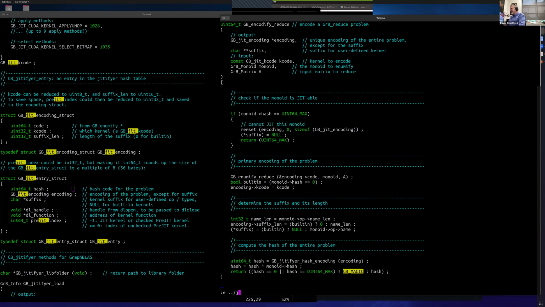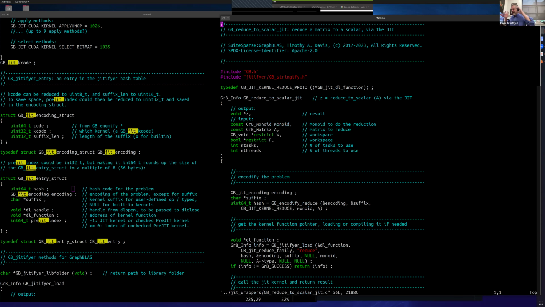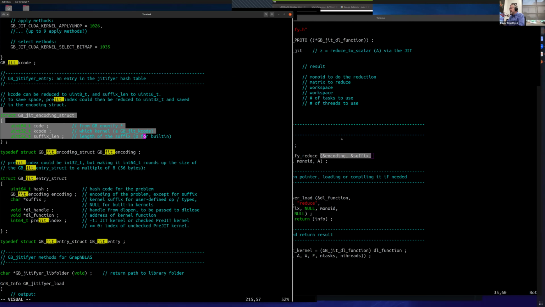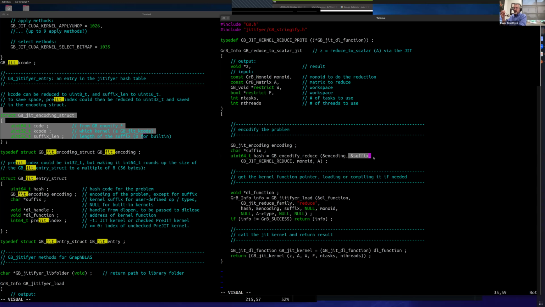So if I look at my JIT wrappers, the very first thing it does for GB reduced to scalar JIT, this is the wrapper for GB. I've decided to commit to the JIT. I'll come in here, I call that method you just saw. Please encodify this case. To do that, I need to get the encoding object, which is this one. And I'll get back the actual string of the suffix if it's not empty. And I have to tell the encodify reduce what kernel it is. There's only one, so it doesn't matter. There's only one reduced to kernel. In other words, this method only accepts that one case.